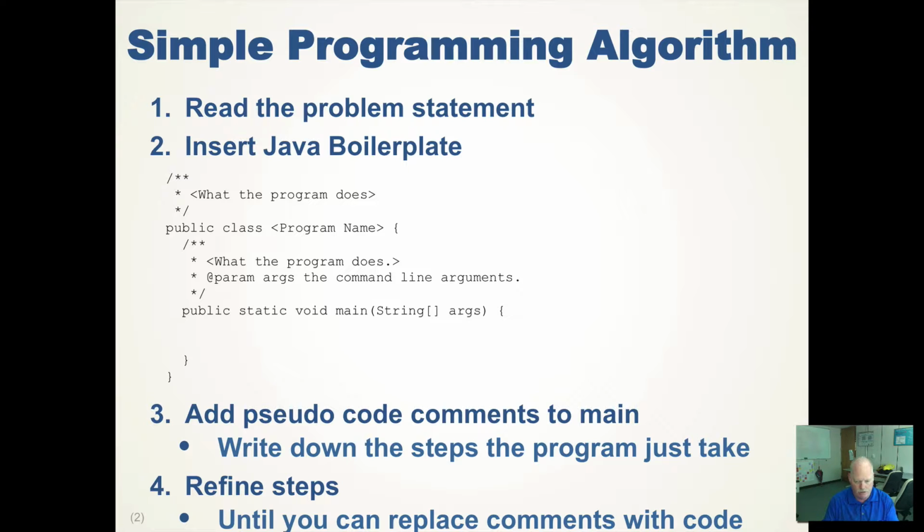Well, that's great pseudocode steps, but that's not enough to make Java code out of it. So the fourth step is to refine those pseudocode steps until we can replace these comments with actual Java code. So eventually we're going to have an if or a switch statement, we're going to have a for loop, we're going to have a counter, we're going to do all those things. So we've got to declare the variables, all that kind of stuff. And as you refine it, and then once you've got it down, you replace the comments with code, you have your program. So that's a very simple algorithm for writing programs.